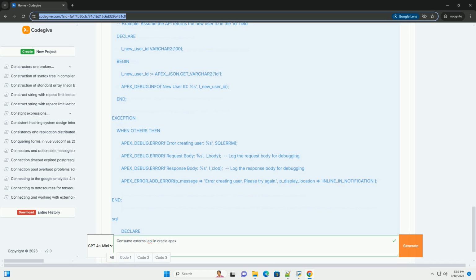4. Set process point and condition. Set the point of the process to Unload, Before Header, or another appropriate point depending on when you want the API call to be executed. Unload, Before Header is common for retrieving data when the page first loads. You can add a condition to the process if you only want to execute it under certain circumstances, for example when a specific button is clicked.